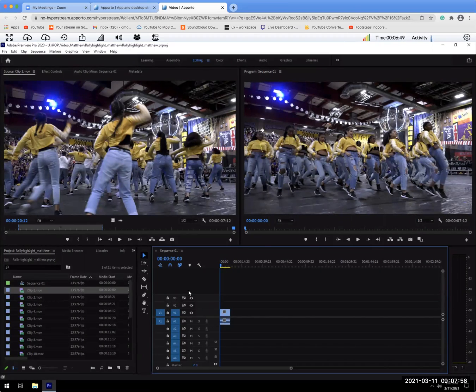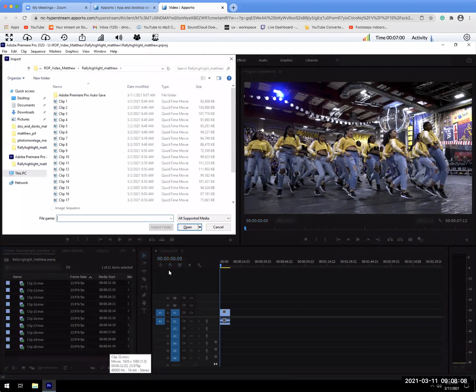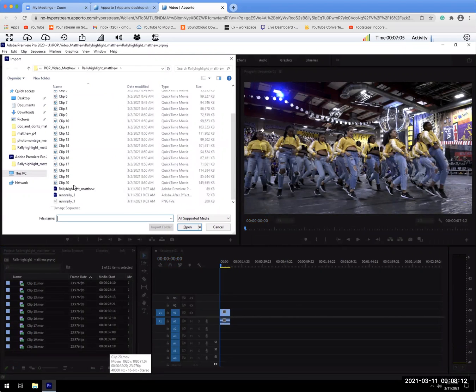So I already have a clip down on the timeline. And normally I would have all of my clips. And so what I'm going to do right now is I'm going to import. So Control I on a PC, Command I on a Mac. And I'm going to go to my folder and I'm going to find my files. Here is my renrally_1 After Effects file. And here is my renrally_1 PNG file. I hold down Control on a PC to select them both, click and click.